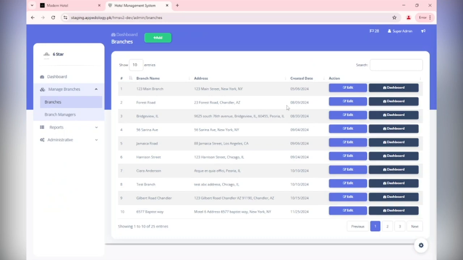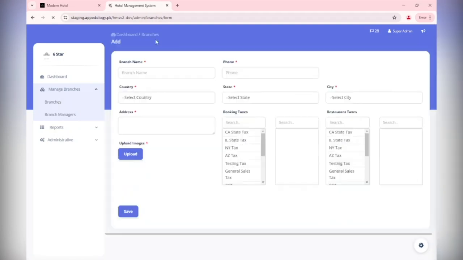So when you come to branches, we have already created some test branches. So now let's talk about creating another branch. I've just clicked the add button. I create a test branch.